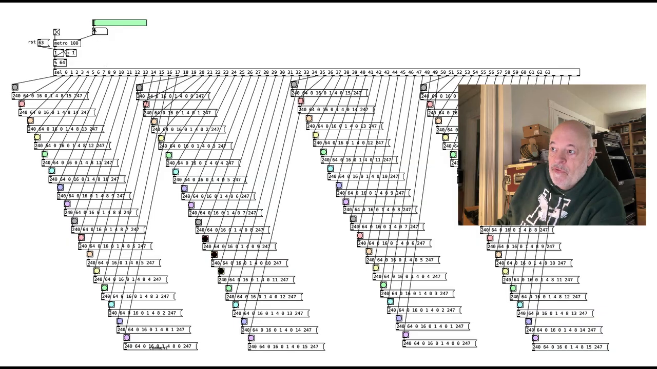There it goes. As soon as I move this, it's going to change the tempo, and there it is. Now it's twice a second. See how slow that is? But notice it's also giving me floats, not integers.